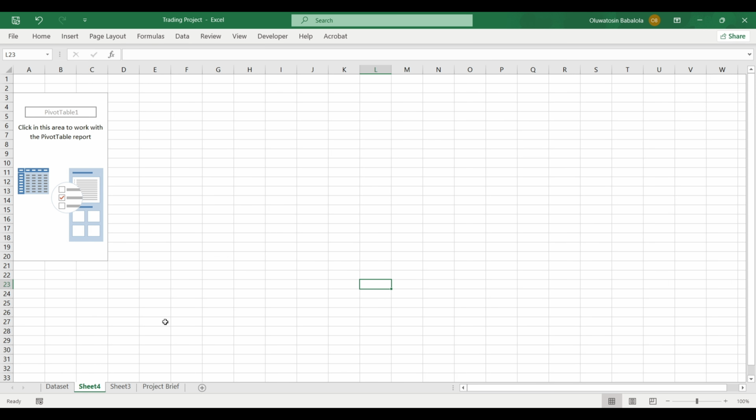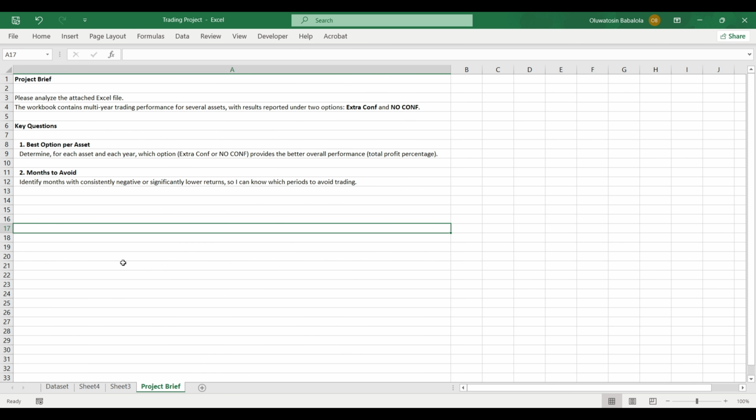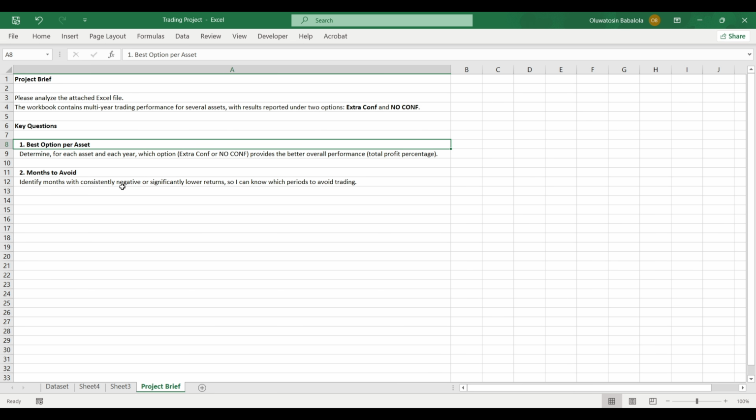Now that we've created the pivot table, we have to go back to the instructions or the business questions we were given, so we can answer them during the analysis. As you can see, we have a project brief that the stakeholder sent in the file. What they basically want to know is which of the two trading strategies, the one with extra confirmation or the one without confirmation, will provide the better overall performance. By better overall performance, they mean the total profit percentage, as you can see here. That's the first business question. For the second business question, they want to know what months to avoid. They said to identify months with consistently negative or significantly lower returns, so they can know which periods to avoid trading.